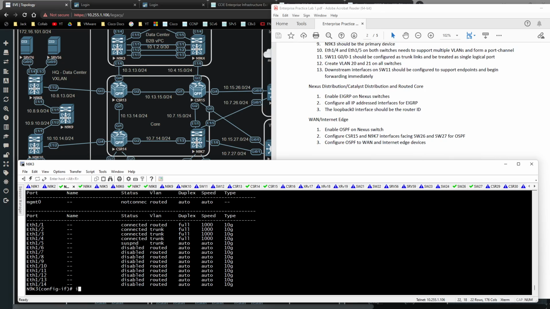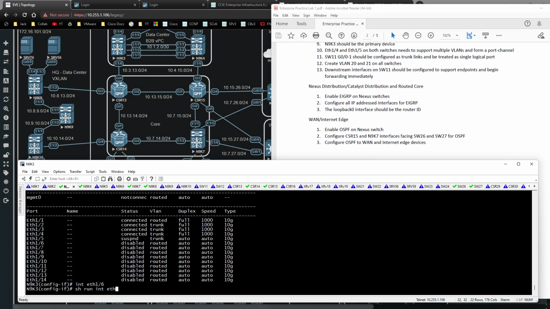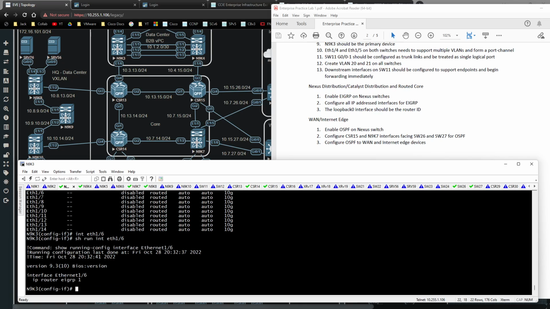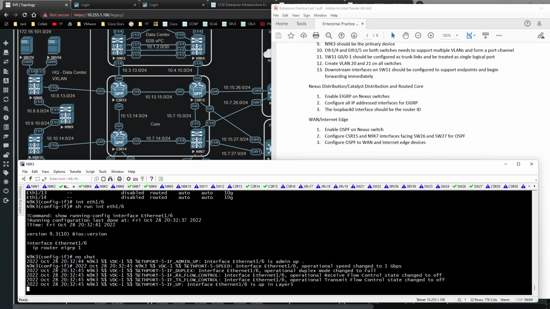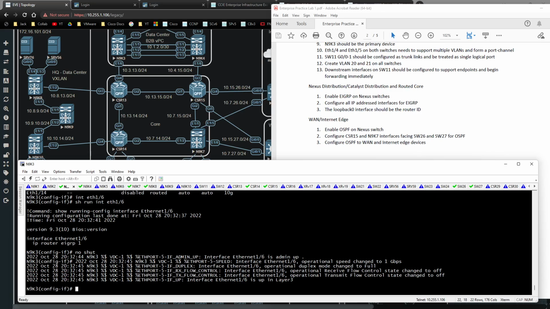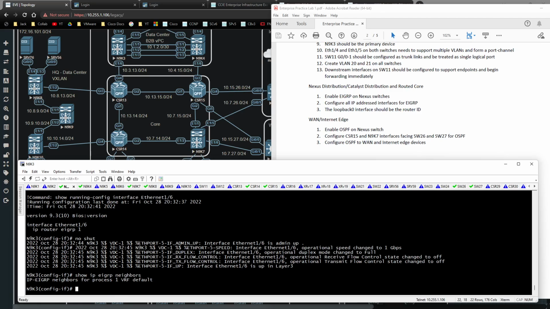That would explain it. So interface ETH 1/6. Show run interface ETH 1/6. Yep, that would explain it. No shut. And 13, we're going to do a show IP EIGRP neighbors. Show run. Oh wait, show run EIGRP.